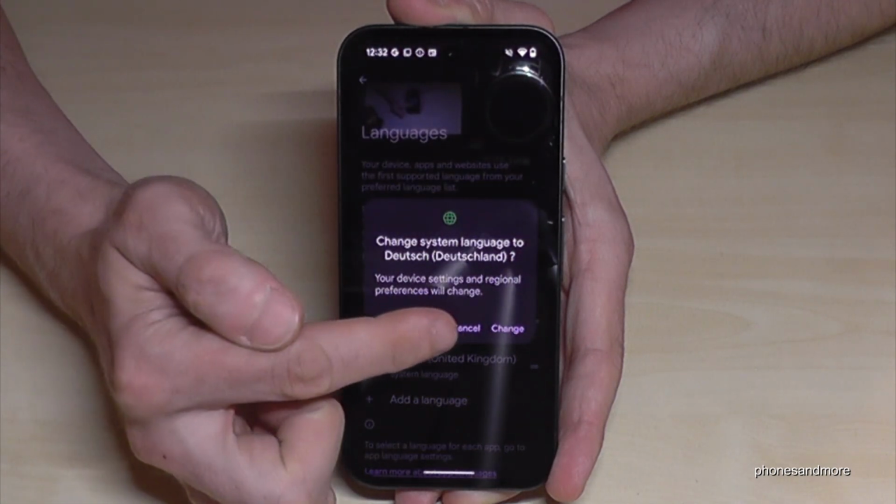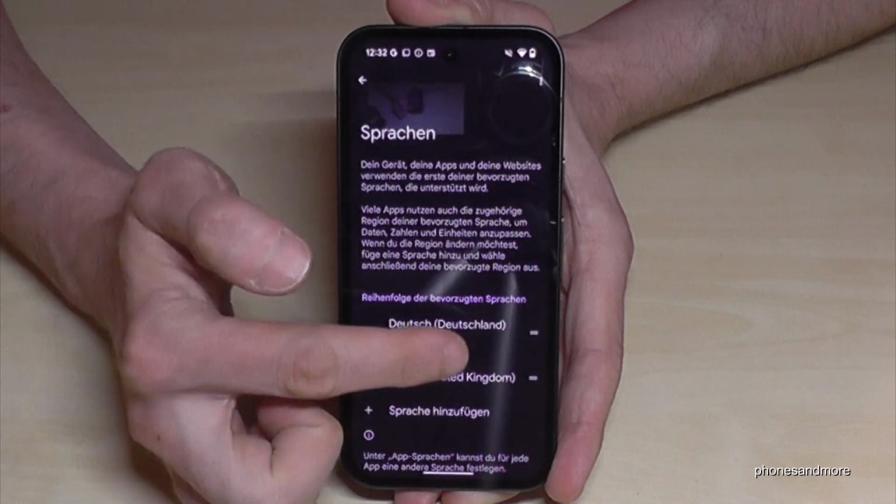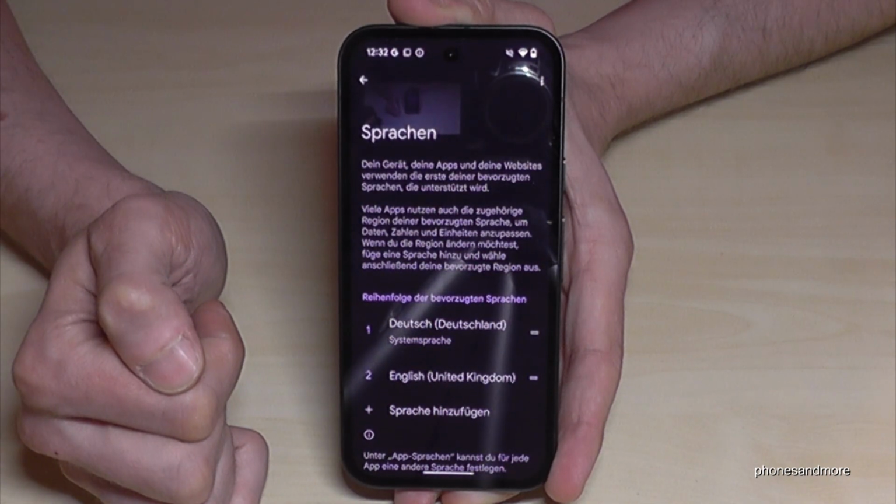Leave your finger and the phone is asking you if you want to change the language. Just choose the most white one here to change it. And then the phone is here in German.